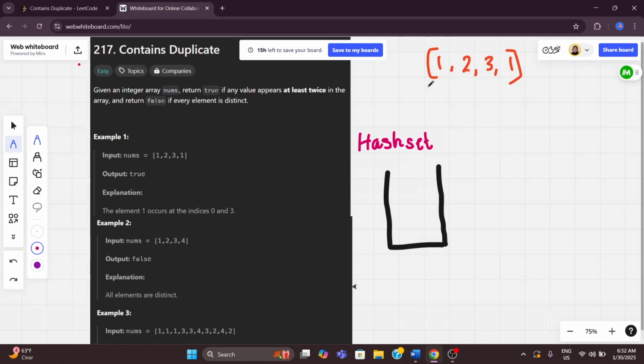We will traverse the array and store each number in the set, okay? And if the number is already in the set, we will simply return true. And if the loop completes for the entire array, that means there is no match. That means the answer is false only. So in this case, we can check, like this is our first number, right? So we will check, is there any one in the hash set? So it is not there, right? So I will add one here.